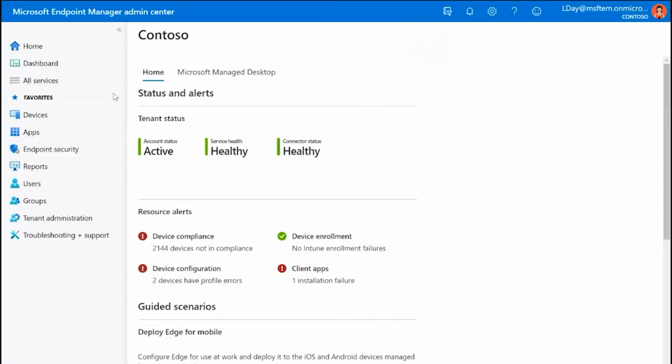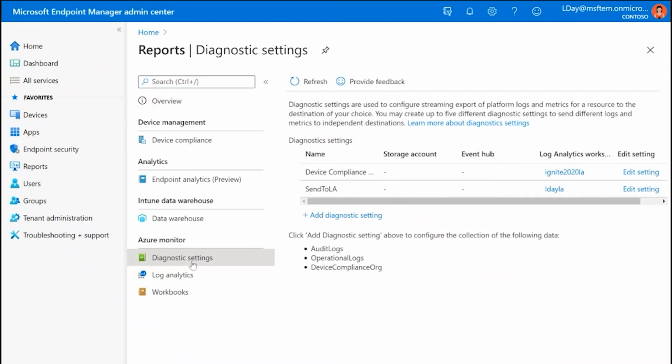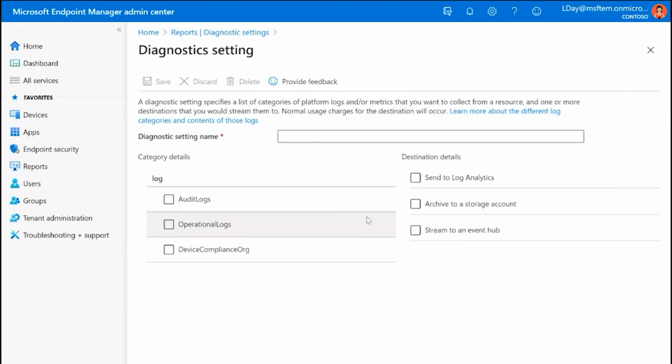What we have here is the landing page of MEM. To go to the diagnostic settings, you would go into reports and then hit diagnostic settings. You could add a diagnostic setting. We have 3 different sinks you can send data to. One is log analytics, one is storage, and the other one is event hub. We have 3 different categories of logs you can subscribe to. We will be showcasing device compliance org in this demo.